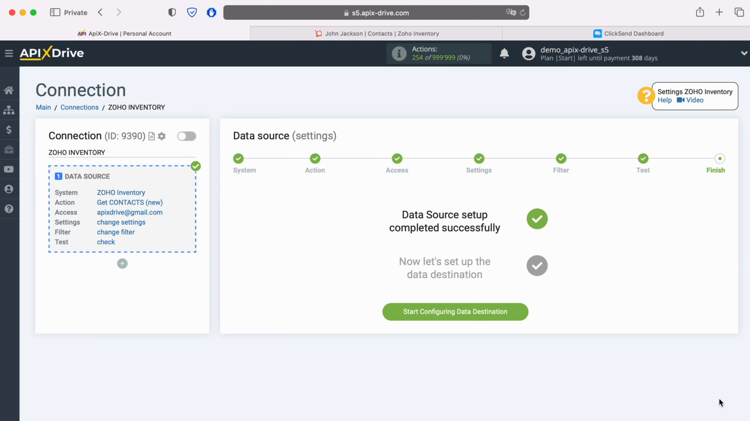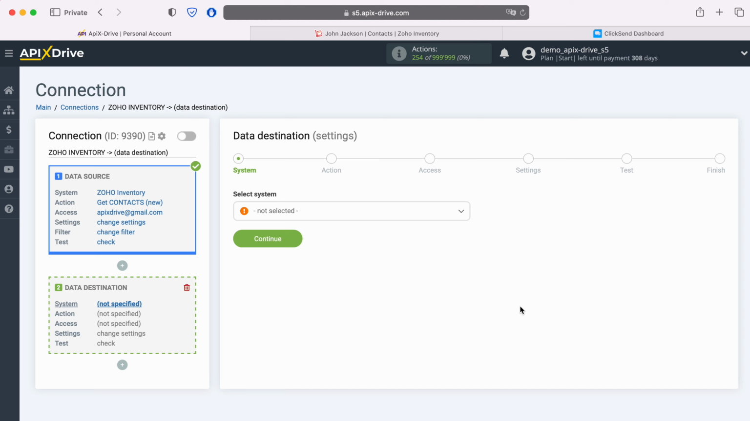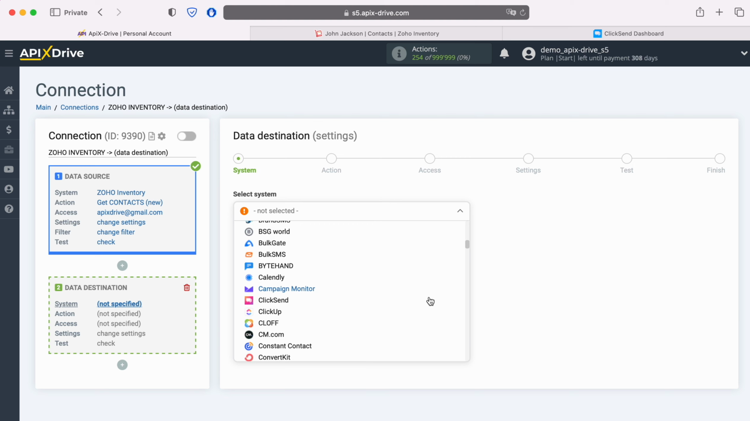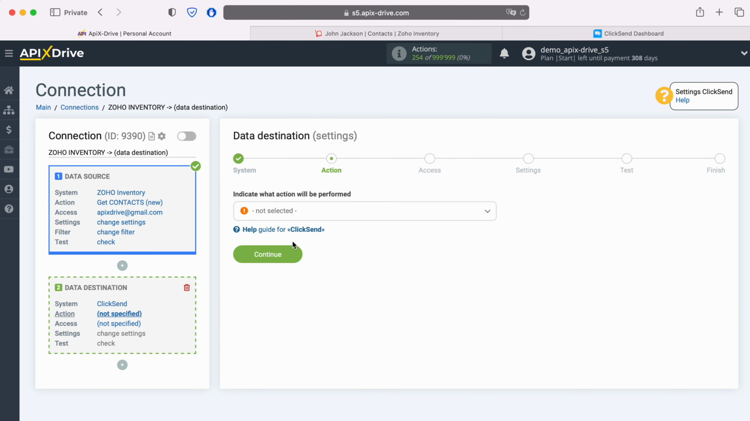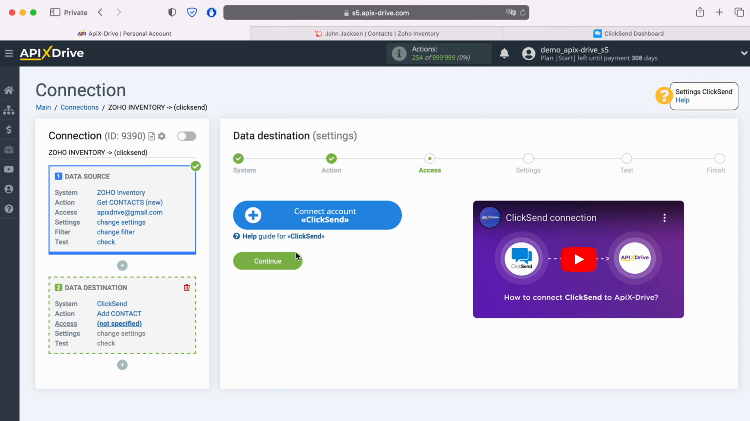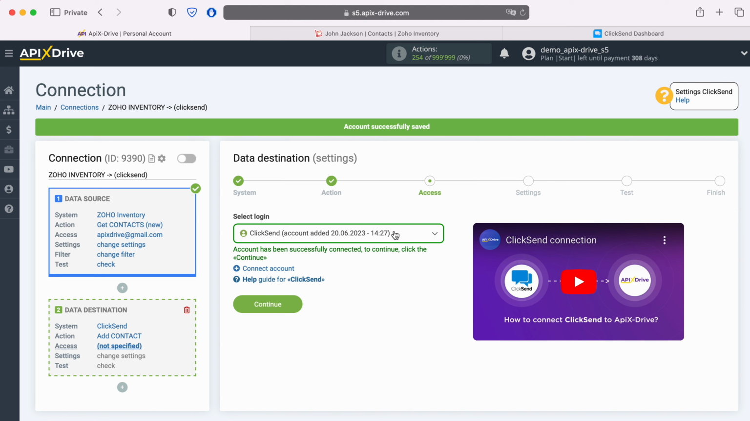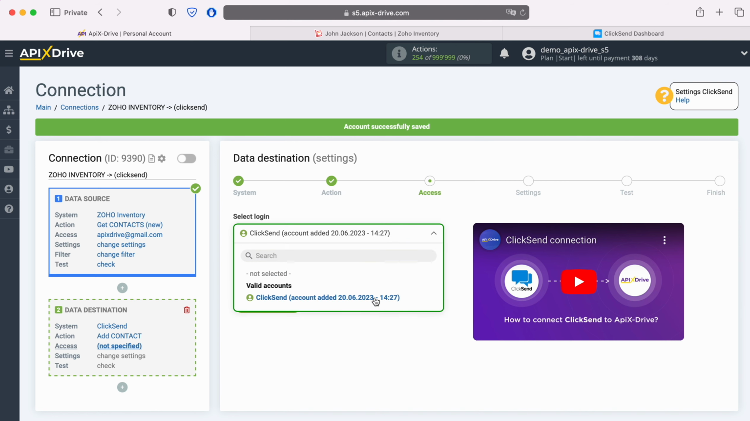Now you need to go to the data destination settings. Select the system ClickSend. Then choose an action: Add contact. At this stage you need to connect your ClickSend account to the ApiX-Drive system. In this window, you must specify the login and password of your ClickSend personal account. When all the required fields are filled, click Continue. When the connected login is displayed in the list, select it and click Continue.